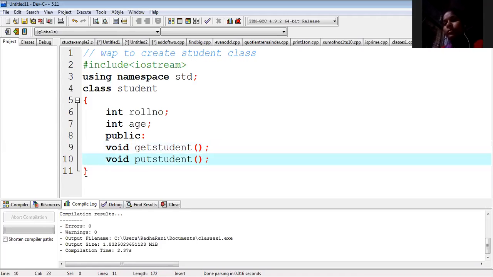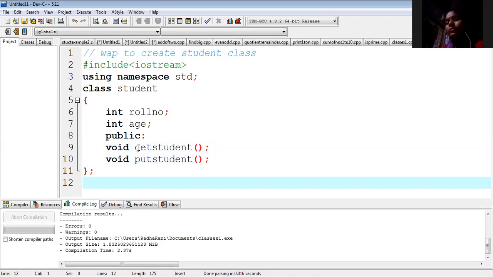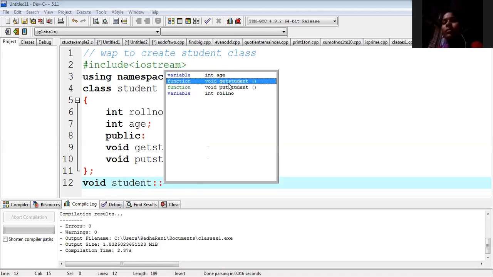Now your class declaration is over. Class declaration is access specifiers, data members, and member functions. All are over. Here I declared the function, but I did not write anything for get student and put student. Now I need to write what it actually does. That function has to be defined here using the scope resolution operator, student::get student.